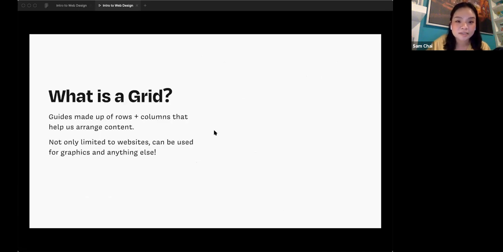So what is a grid? A grid is a guide made up of rows and columns that help us arrange content. And grids can be found anywhere, not just websites. You can also use grids to design marketing material, posters, and books. If you used Adobe InDesign before, then you're probably familiar with what layouts are.